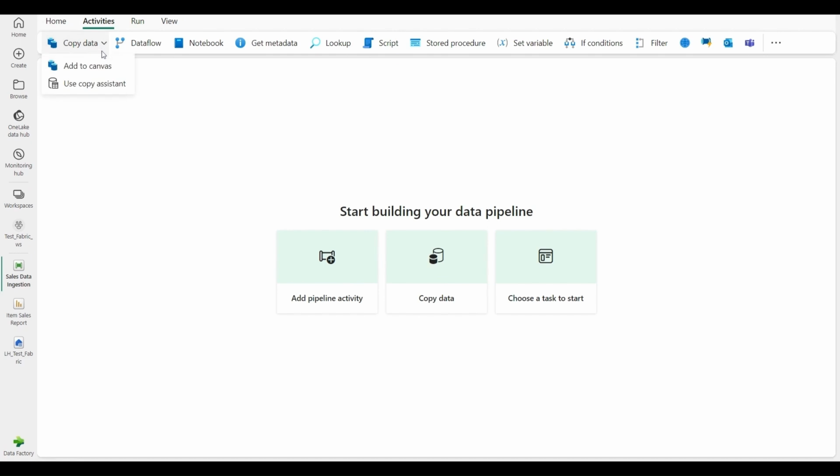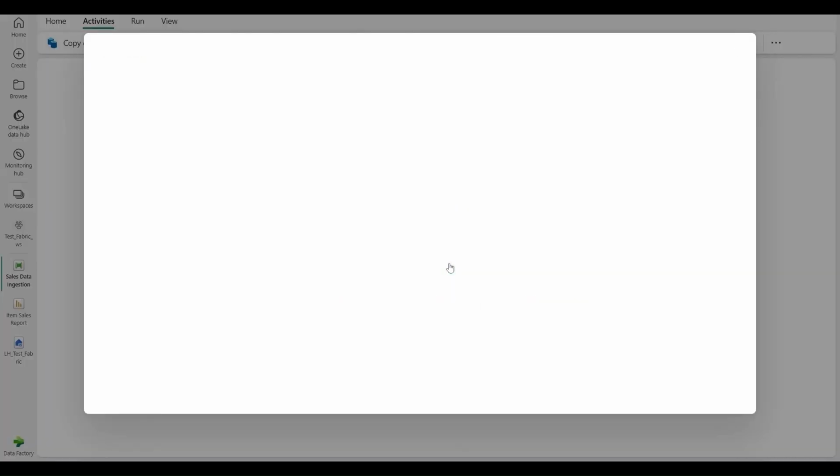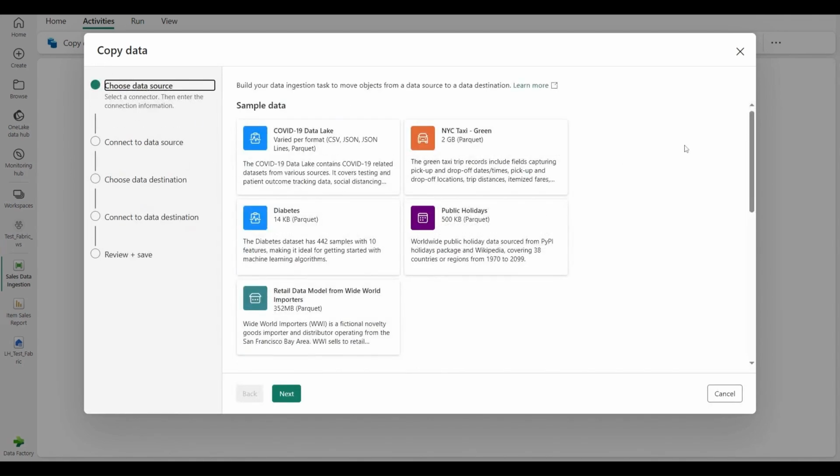If you want to use the copy data wizard, we just click on activities and go to copy data, and we just click on add to canvas. But we can also use it from this data pipeline. So this will open up a dialog box, and it will say copy data into the lakehouse. It is asking us for a data source.